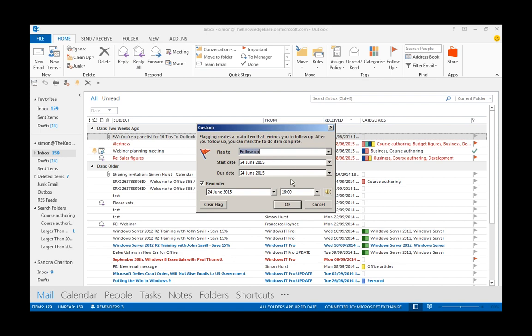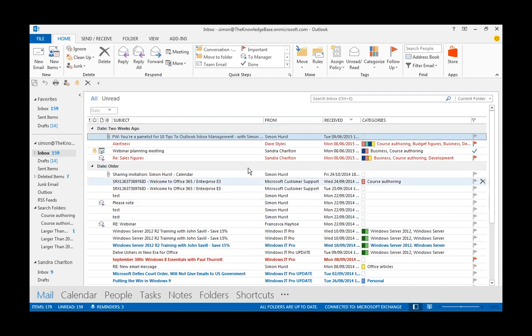An alternative way of managing your inbox is to ensure that everything in your inbox has either been dealt with or you've flagged it to be dealt with by a certain time. So you know that whatever you see is under control. It's not just a mass of stuff, half of which has been dealt with and half of which hasn't, and you don't know which is which.